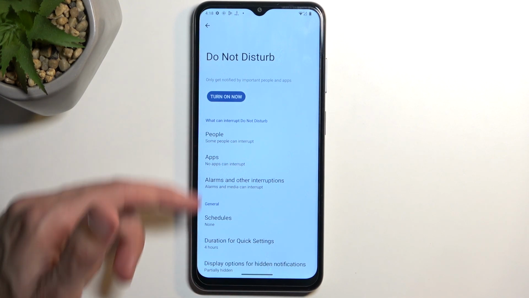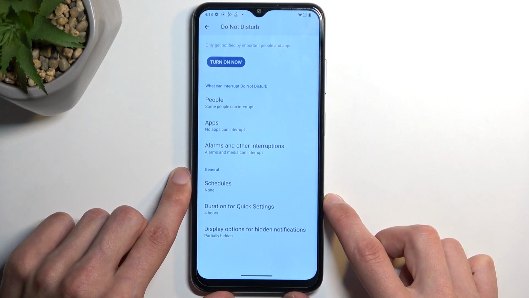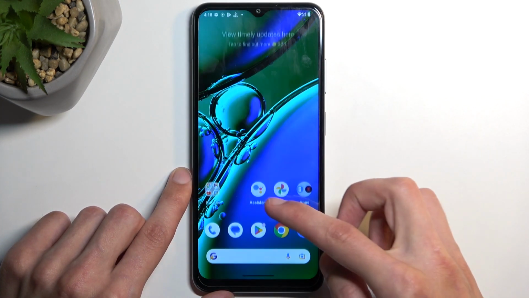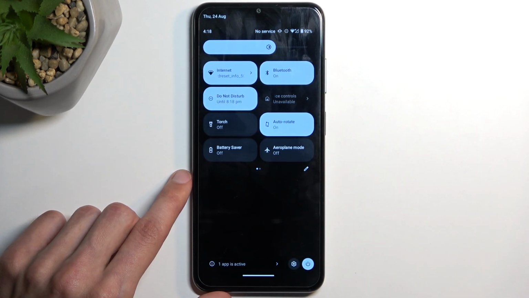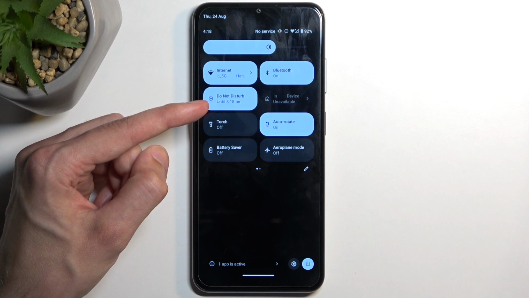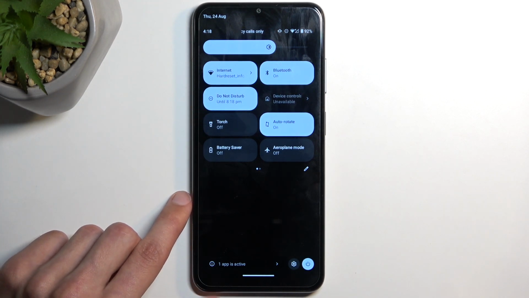So you can obviously go over the rest of the settings right here, but those are the couple ones that I find most important. So now we can close this. Let's find the toggle once again, tap on it, and there we go. It is now enabled. It's also telling us that it's going to be running until 8:18 p.m. because of the 4-hour timer.